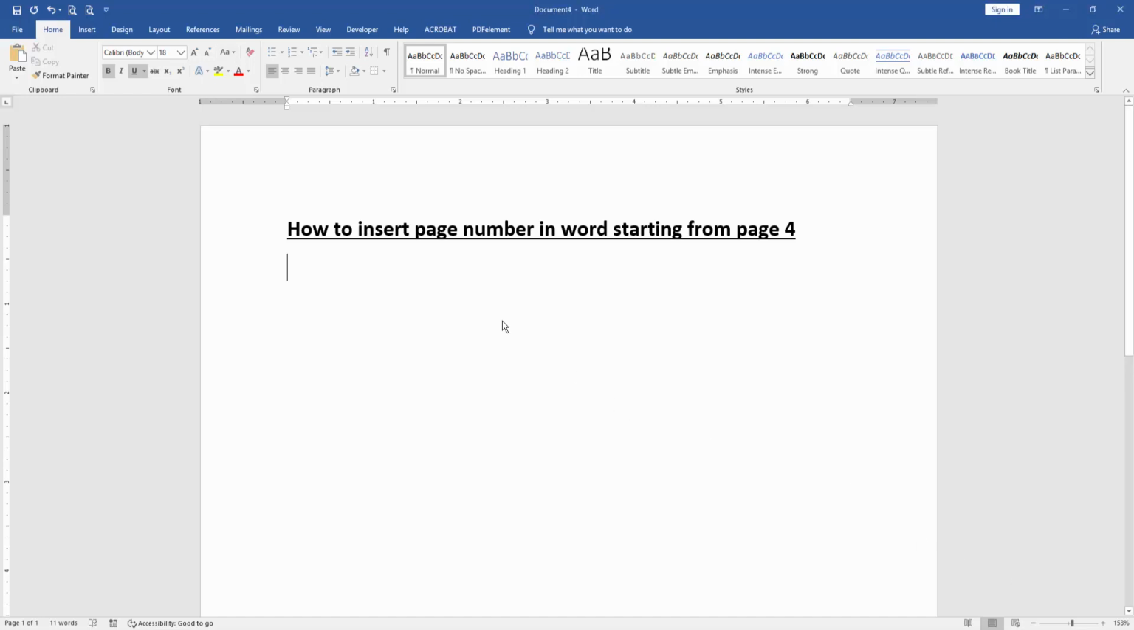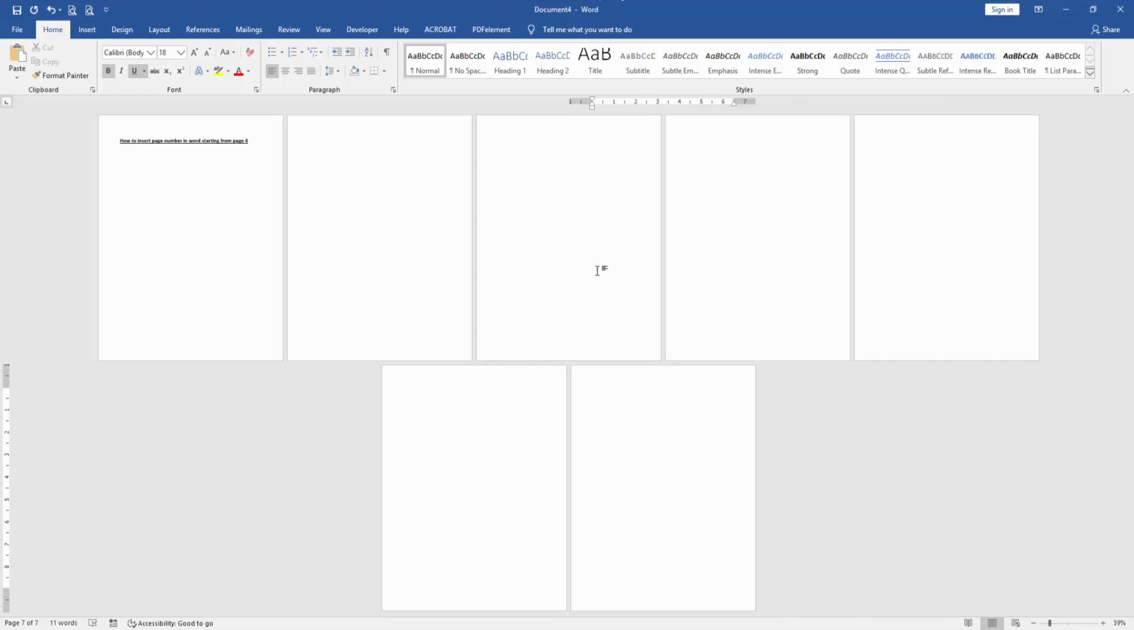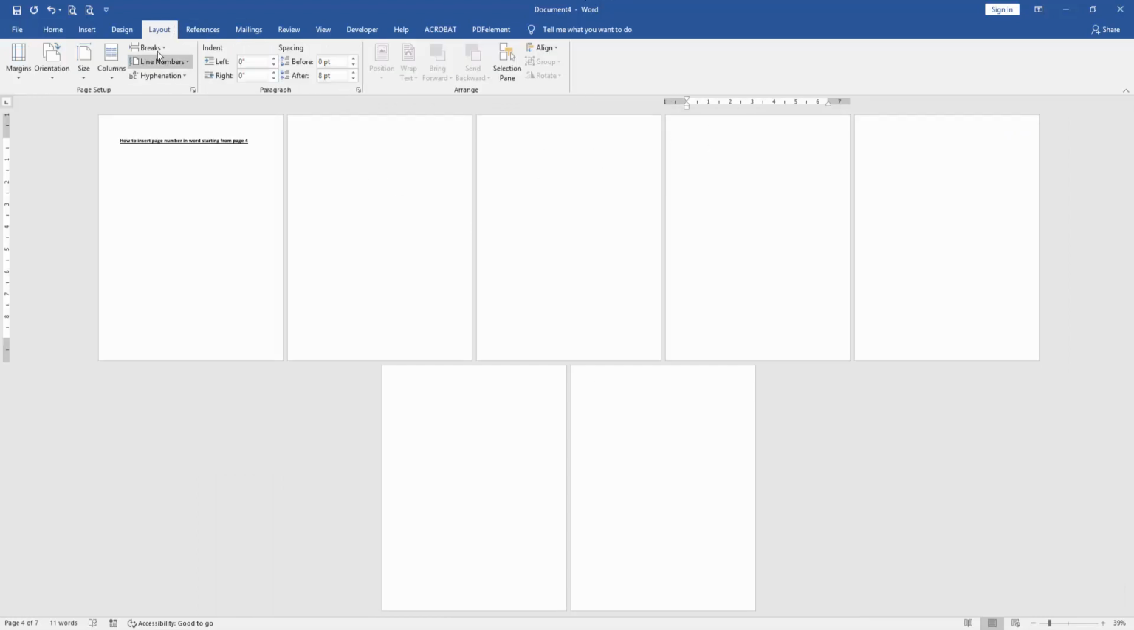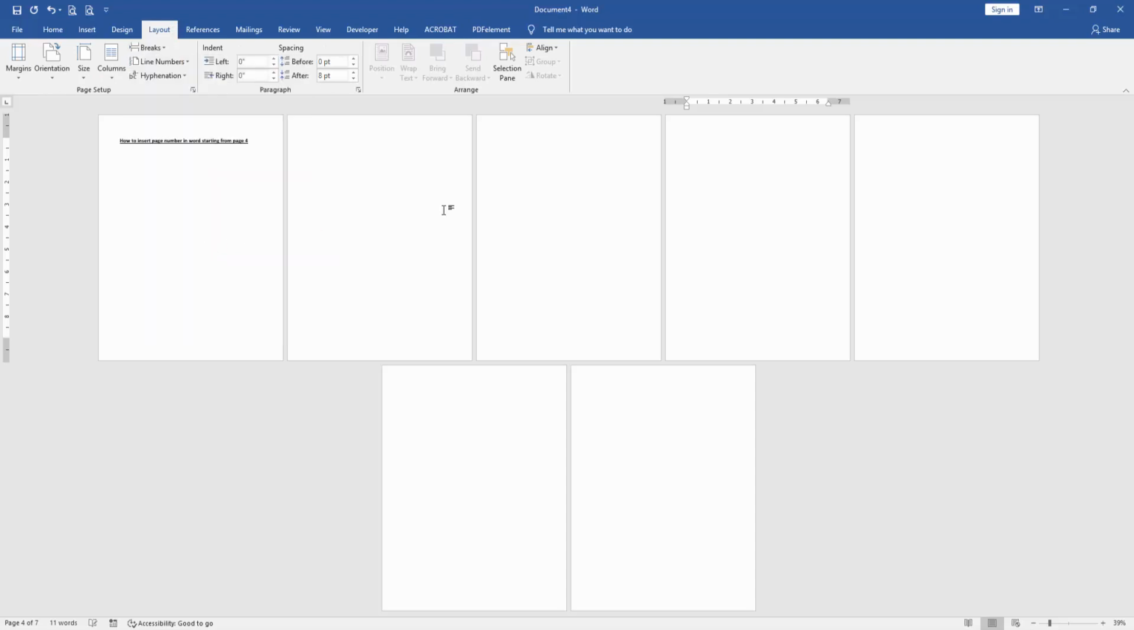Firstly, insert some pages. Press Ctrl Enter on our keyboard. Then zoom out this document to see all the pages. Then go to the fourth page and go to the Layout menu. Then select the Breaks drop-down menu and choose Continuous.